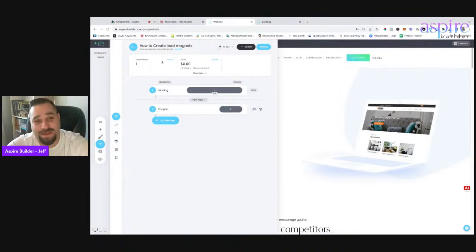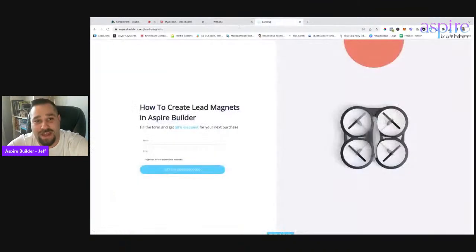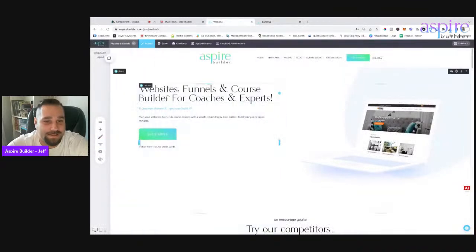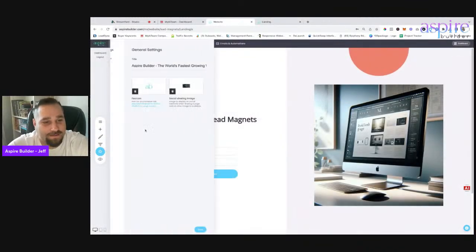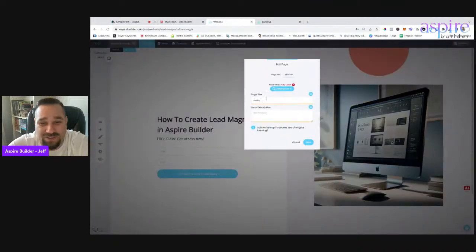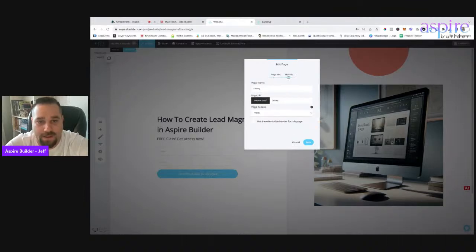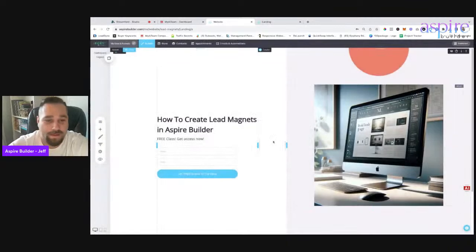You can see we have stats, we have visitors. I could go to this web page now. If I wanted to update the SEO information, this is what shares when people share, right? I'm going to add this, how to create lead magnets in Aspire Builder. Okay. And I'm just going to call this lead magnets here and hit save.